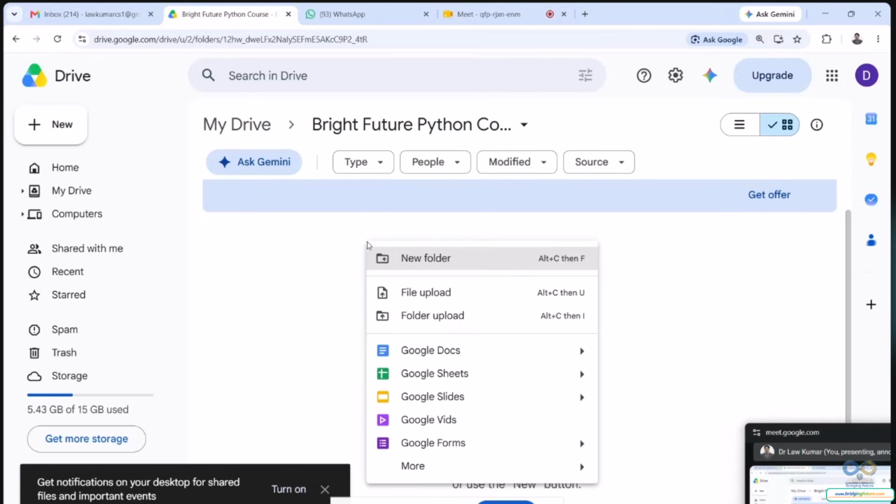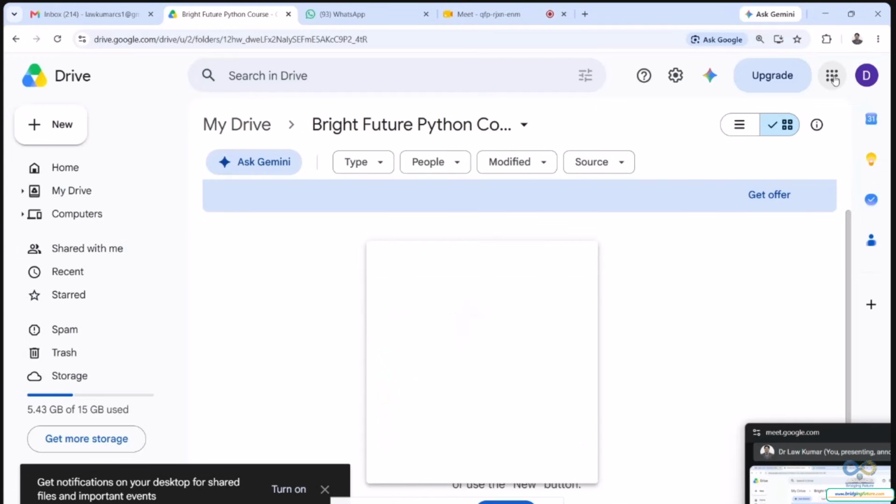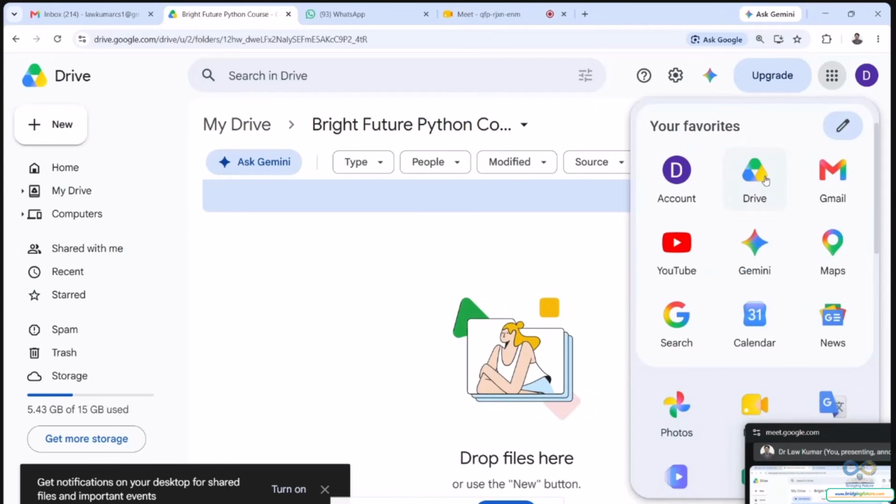First you open your Gmail ID. Okay. Then you can see the mouse cursor. Here you click Google Apps. Then you find Google Drive. This is the Drive. You click the Drive. Did you click?